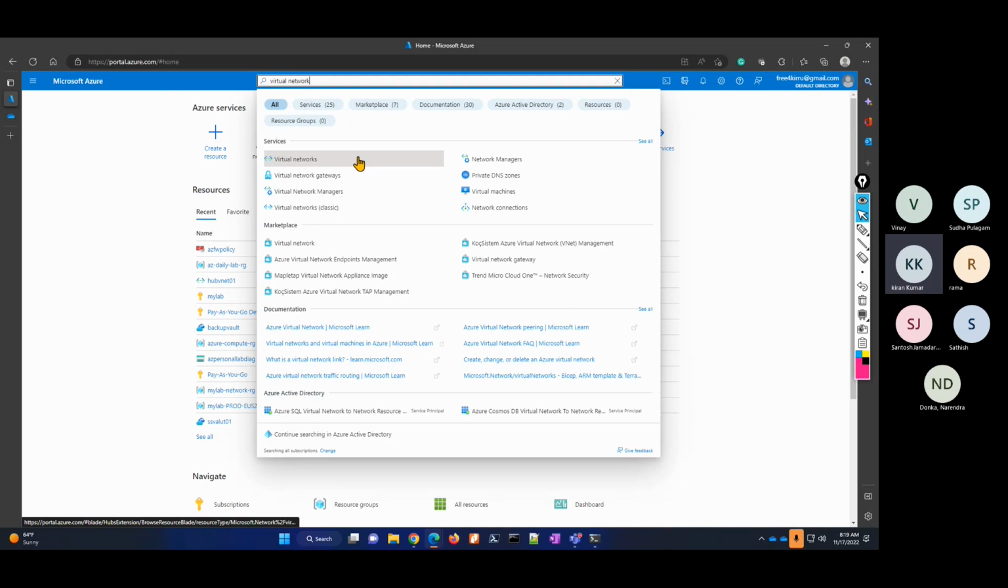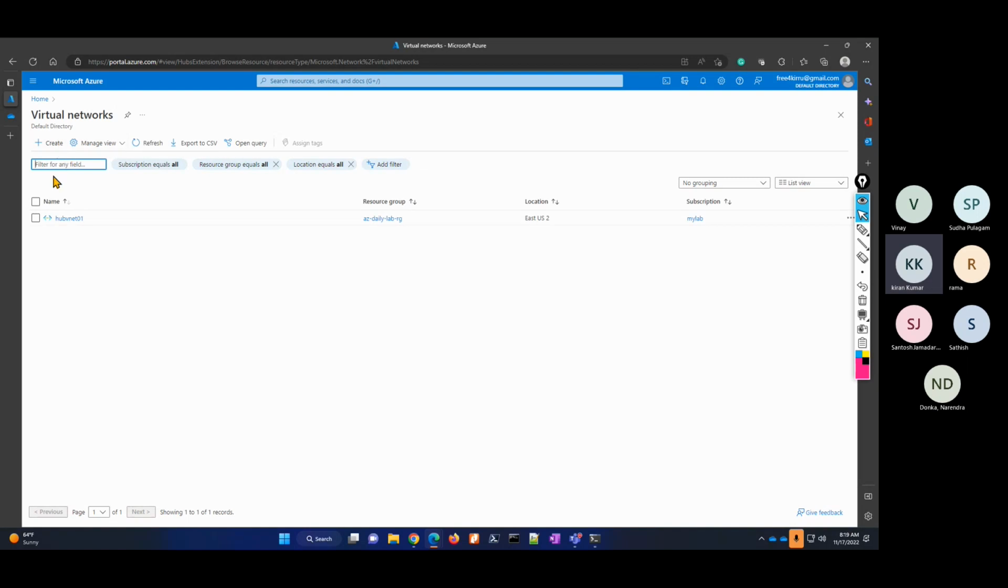I always use this way myself. Click on virtual network, and if nothing is there, it will show you a create option here also. Since I already have one virtual network created, that's the reason it's showing here. By default it will show you here as well as here, but if there is no virtual network, it will show you here. Since I already have one, it's only showing here. So I need to click here, click on create.